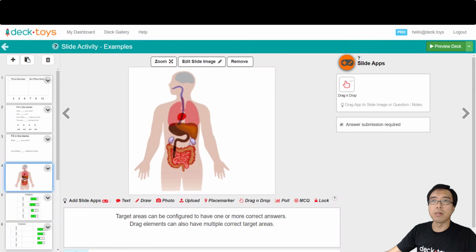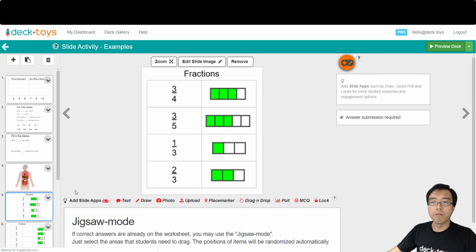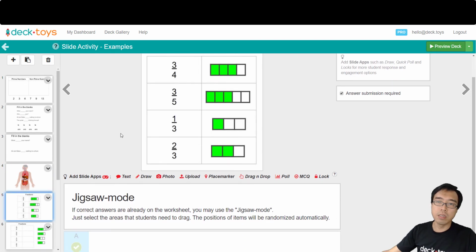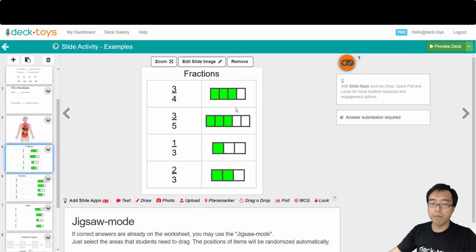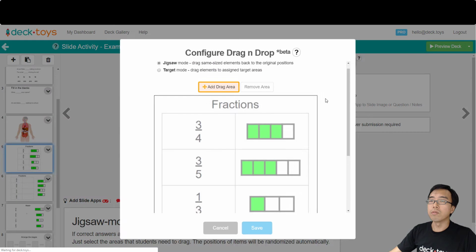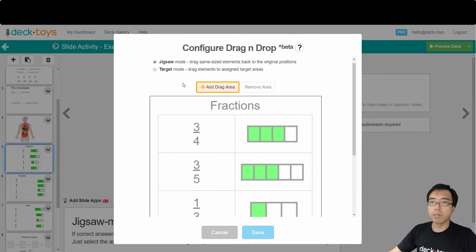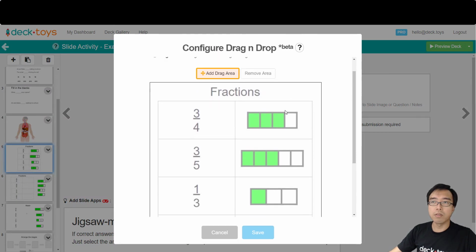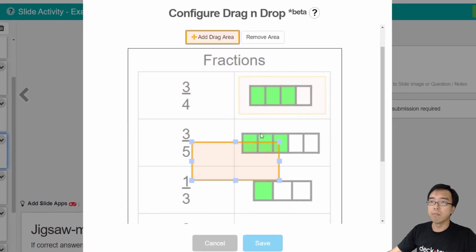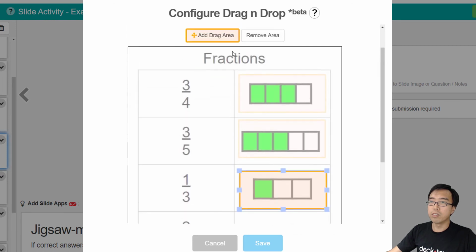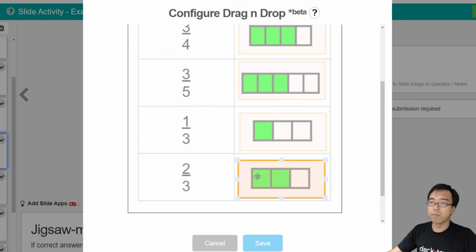So the next part is, if you have matching activities or questions with the answers already inside, for example with these fractions, it's very easy to use the drag and drop, the previous mode, which is the jigsaw mode. So you can set the drag areas. Jigsaw mode is just same size elements dragged back to the same position, but it's very easy for you to configure because there are no target areas. You just set it like this, and the positions will be randomized in the student's view.